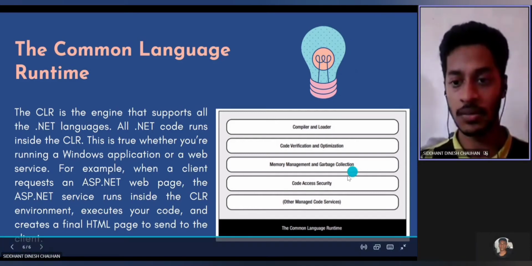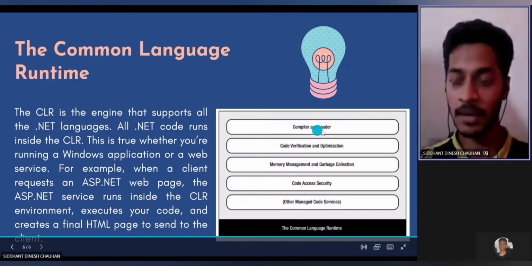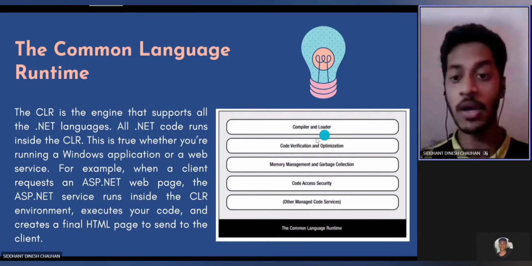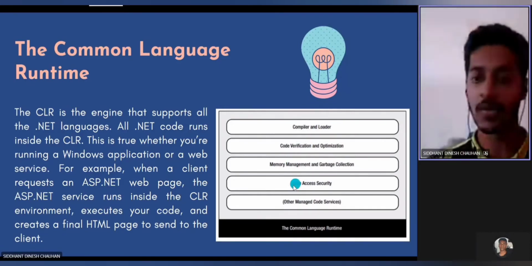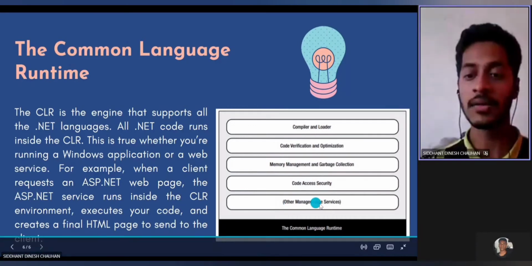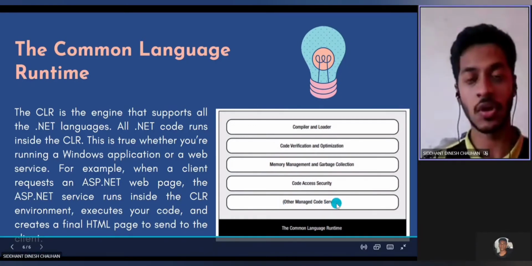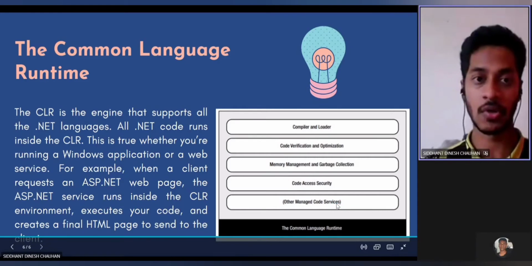You can see the things included are the compiler and loader for loading the classes, code verification and optimization, memory management and garbage collection, code access security, and other managed code segments. So this was all about the introduction to the .NET framework.